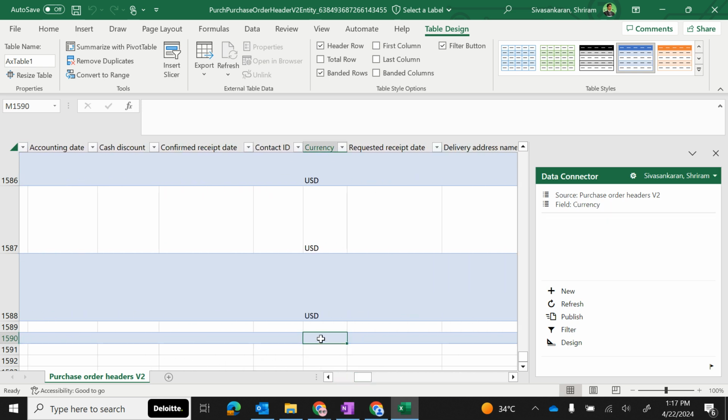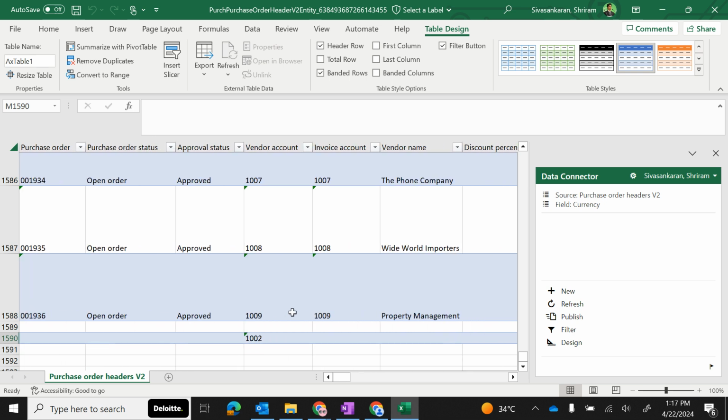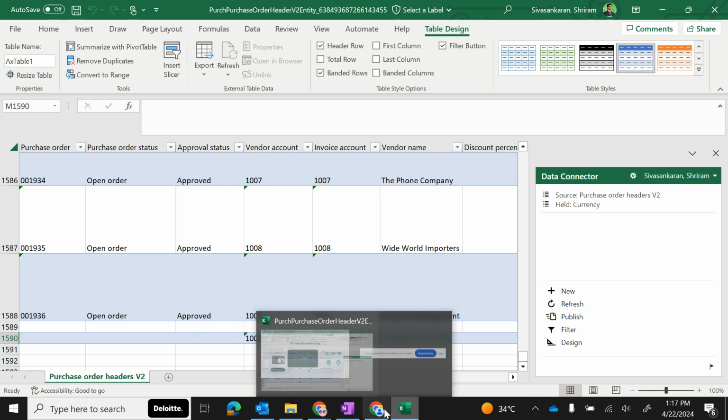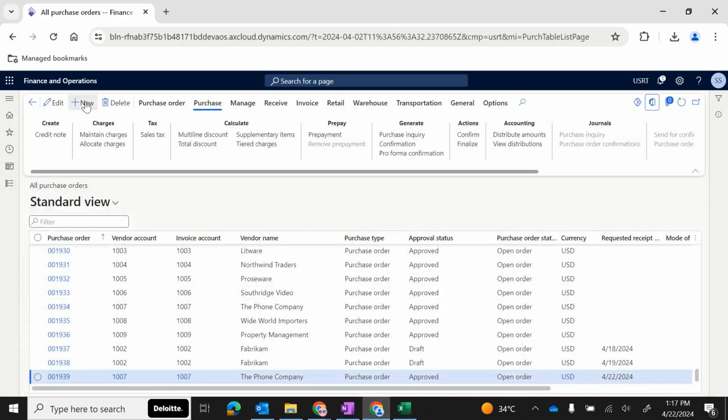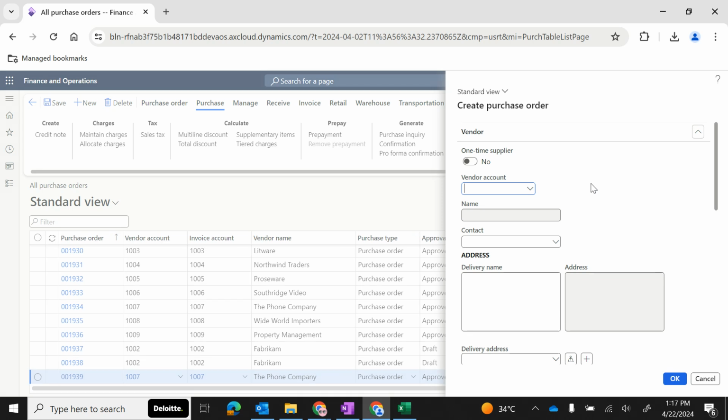And if I want to make any other changes, let's say currency, anyway it is going to be fetched from the vendor master. It does not make any sense. Even if we want to create a purchase order in D365, if I click on new, adding the vendor account is mandatory, right? So let's try creating just by giving the vendor account alone.